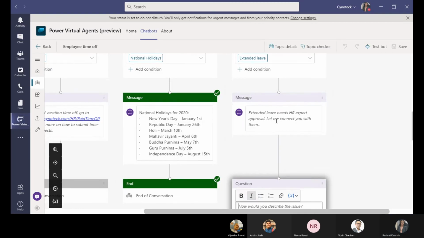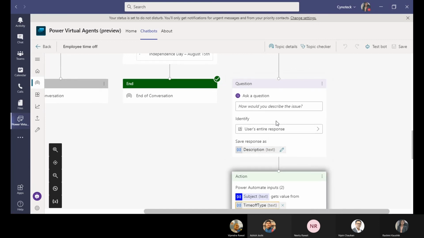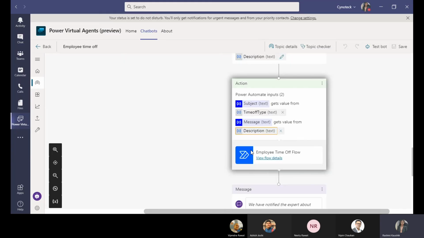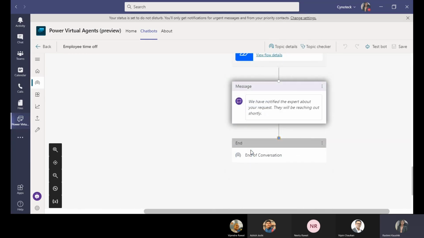And here there is a flow. How would you describe the issue? User's entire response. Another feature that is added is this variable. Earlier, this variable was not there. The variable is also added in the virtual agent. So you just need to understand the flow, how it is working, and this is the end of conversation.